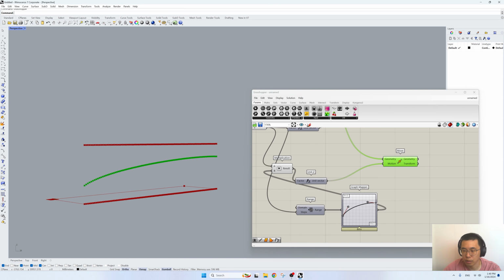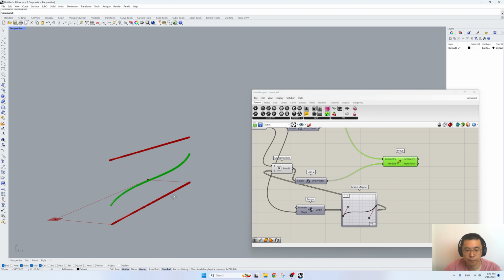We can actually change the point that we want. Something like that can be cool, or something like that.